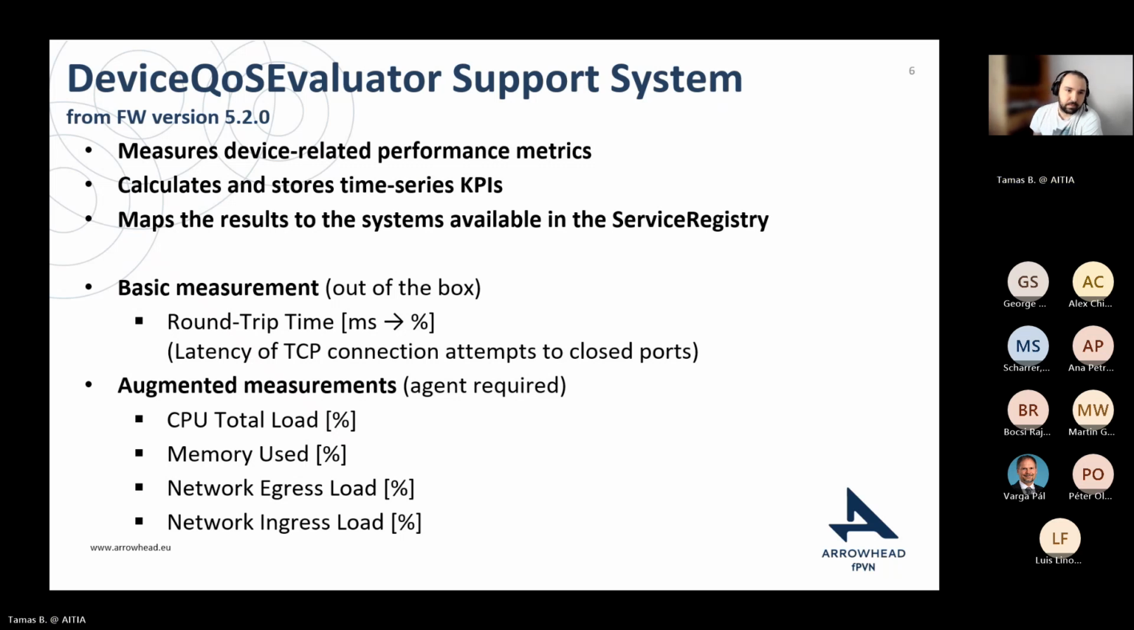It measures device-related performance metrics, it calculates and stores time series KPIs, and it maps the results to the systems that are present in the service registry. It performs 2 measurement types. The basic measurement is a round trip time, which is basically the milliseconds passed from the beginning of a TCP connection attempt towards a closed port of a device until receiving the connection denial answer. And the milliseconds are expressed as percentages relative to a configurable baseline.